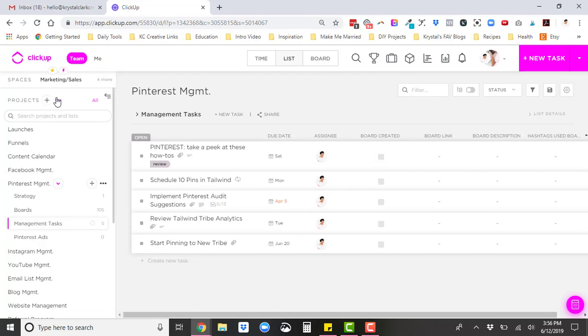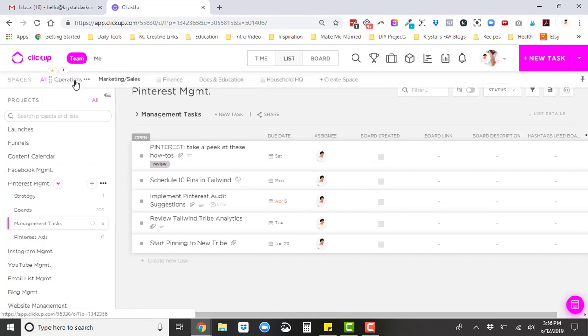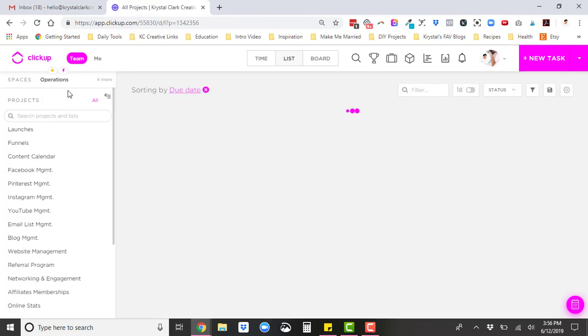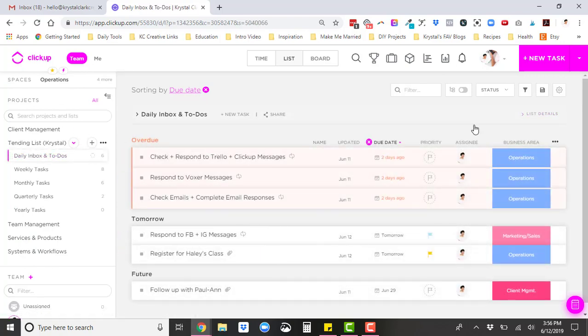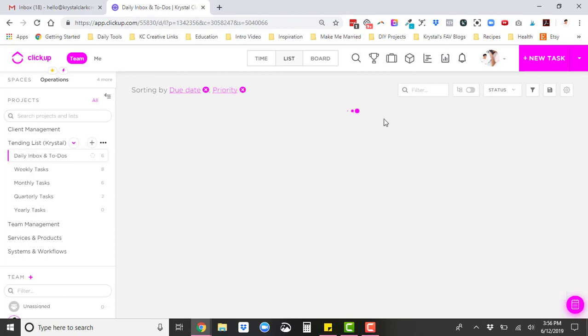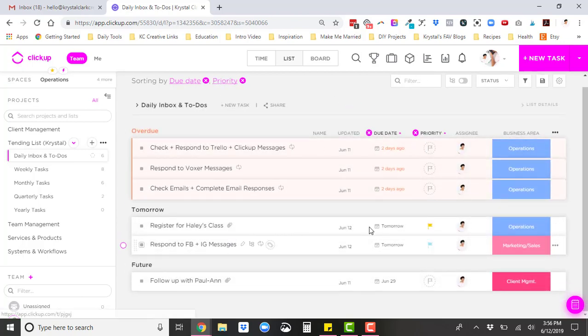And of course, I'll just show you, when you go into your daily tasks, I can see, oh, well, I have this I need to do or that I need to do. And I can look at things by due date and priority. Here's what I need to jump on first. Here's what I need to jump on second.